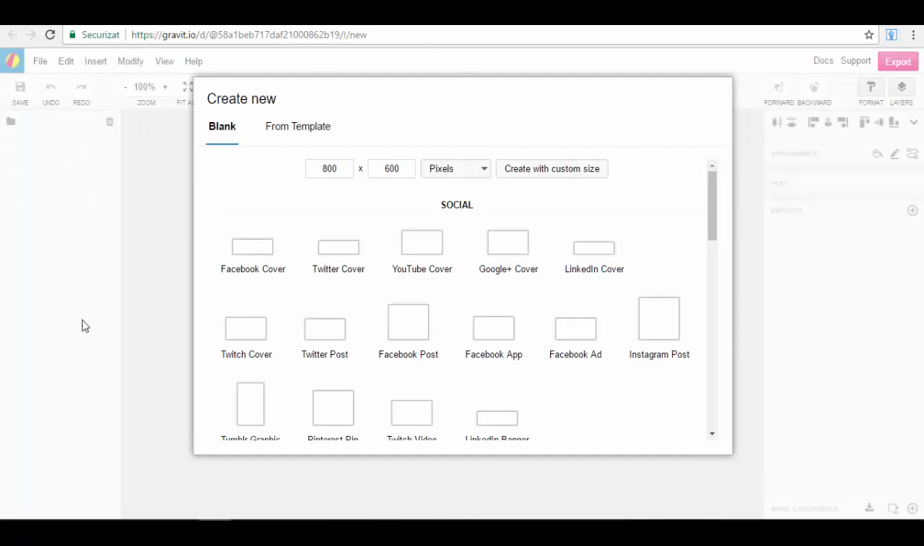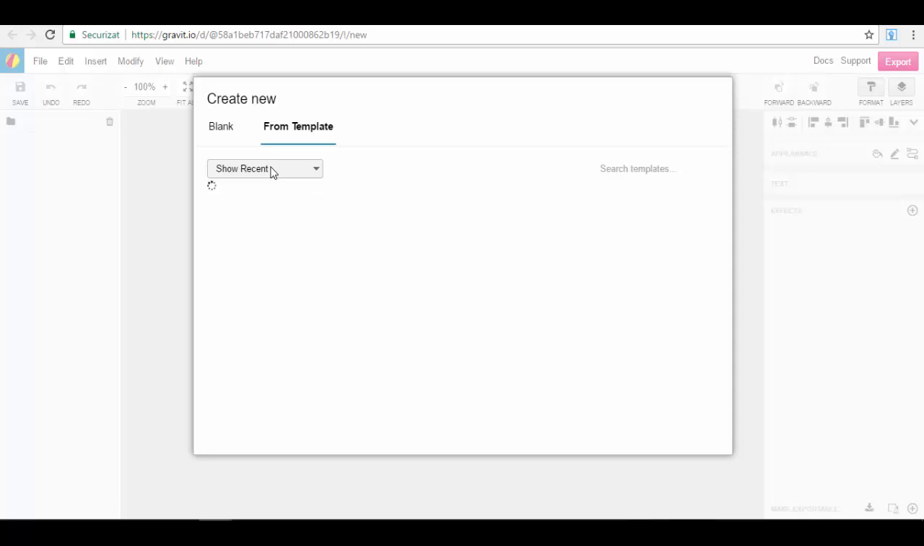What you can see faded in the background is the actual editor, and the first thing is to select an option of design that you want to create from this pop-up window that appeared in front of us on the screen right now. Basically here we have two options. We can create a blank design, so from scratch we will build it up, or we can use the templates that are already here.